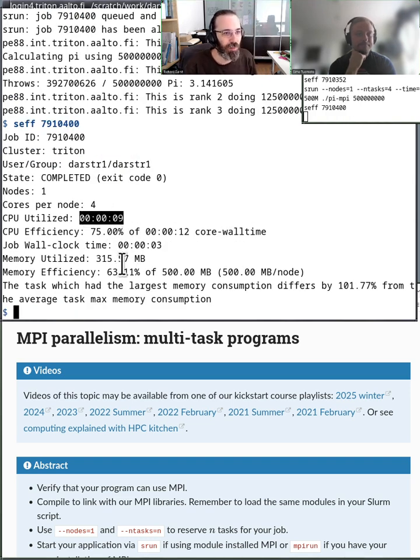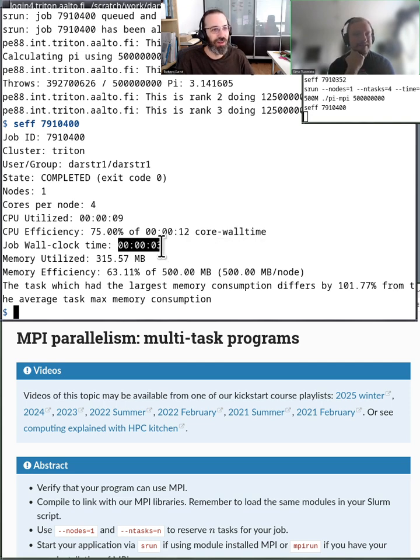It used 9 seconds of CPU. And the efficiency wasn't 3 seconds. Yeah, because the efficiency wasn't that good because it's still so short. So if we would have increased the... these numbers are so short, it's not good statistics. So it's clearly taking this times 4 and dividing 9 by that.